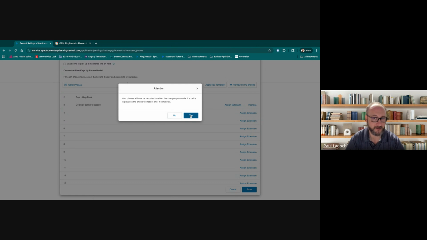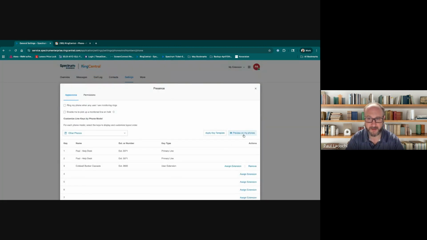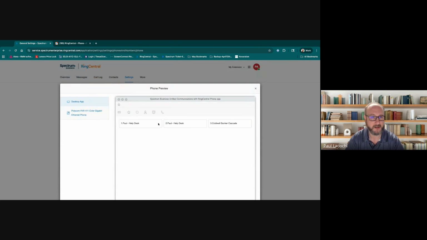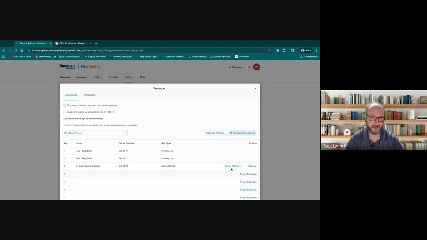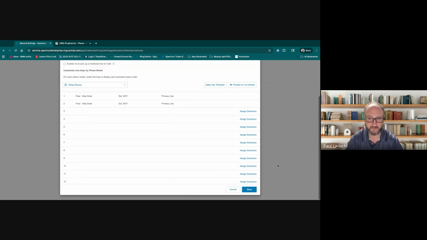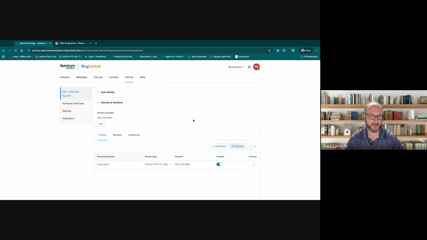And it says my phone's going to reboot, obviously. So my phone's rebooting right now, and we'll log in here and preview it. On my phone, it'll say Paul Help Desk, obviously, and then we have Coldwell Banker Cascade. So that's how easy it is. And if you want to remove Cascade from your speed dial, just click Remove, Save. It'll reboot the phone again, and now that agent or that user is removed from your speed dial.